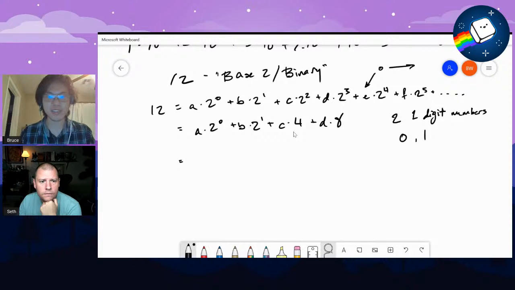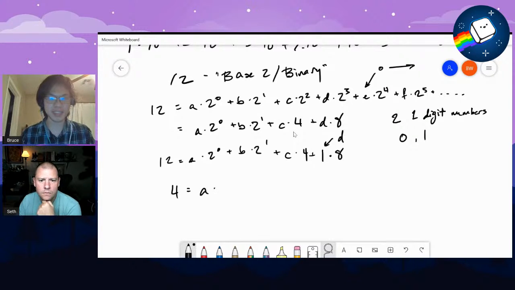So in order to calculate this, we say, okay, what is D equal to? Well, it's something times 8. 8 fits within 12. So let's say that D is equal to 1. Well, then now we are left with 12 is equal to A times 2 to the 0, plus B times 2 to the first, plus C times 4. And this is D, right? So now 4 is equal to A times 2 to the 0, which is just 1, plus B times 2, plus C times 4. Now we can say, okay, let's say C is equal to 1.